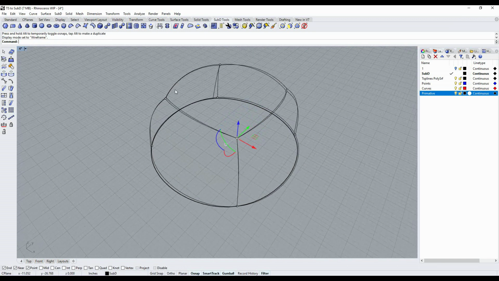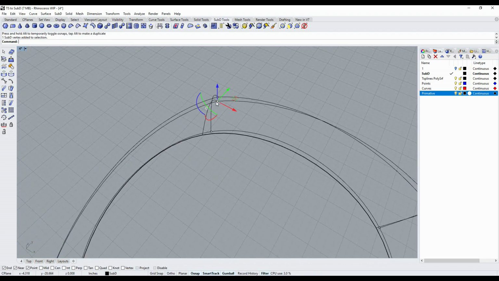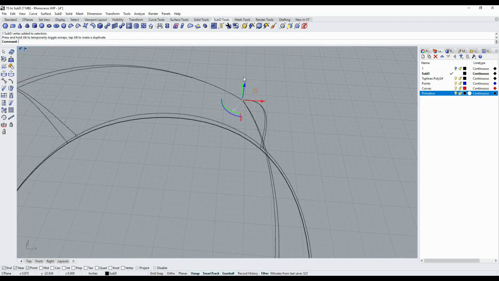I'm going to go into wireframe mode, and every time I move these points, it gets closer and closer to the original object.